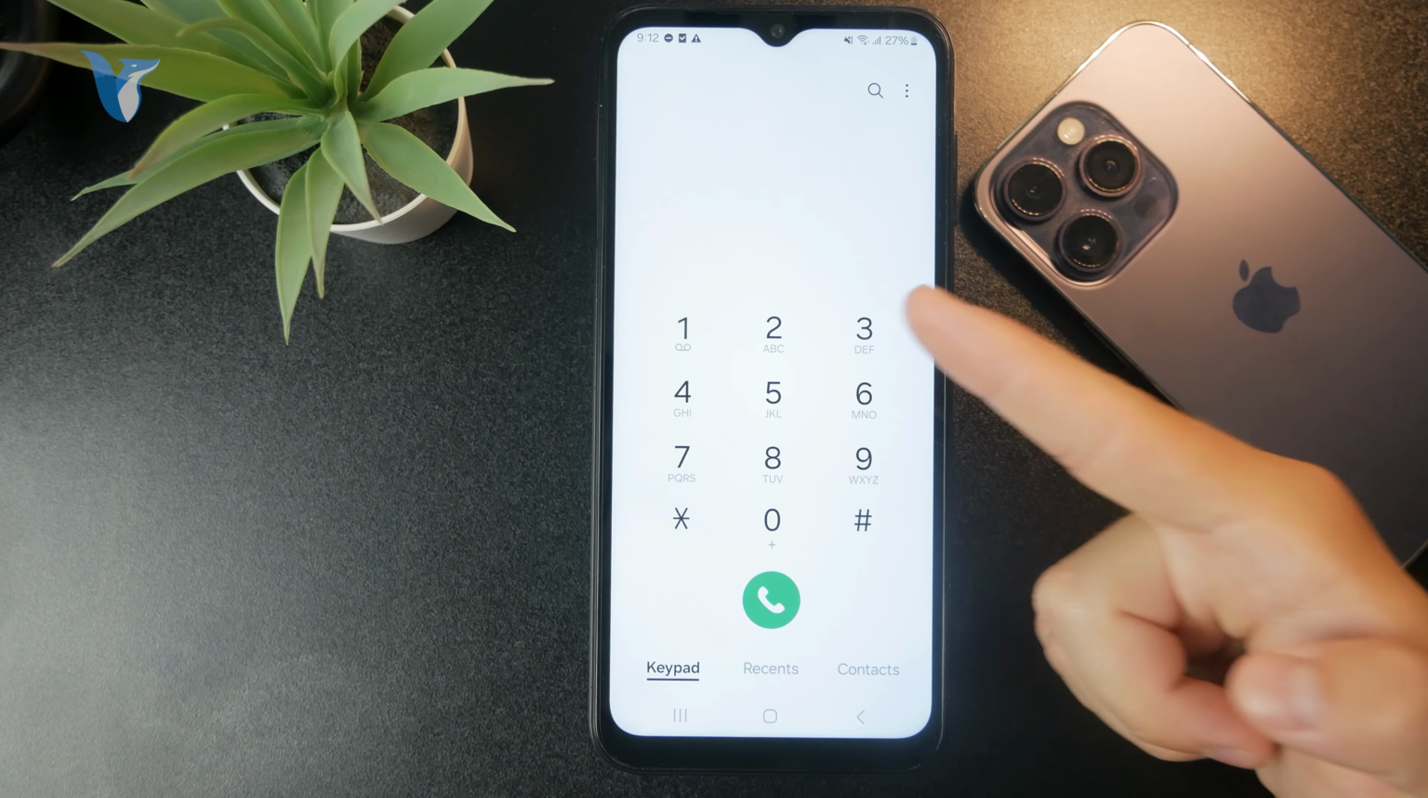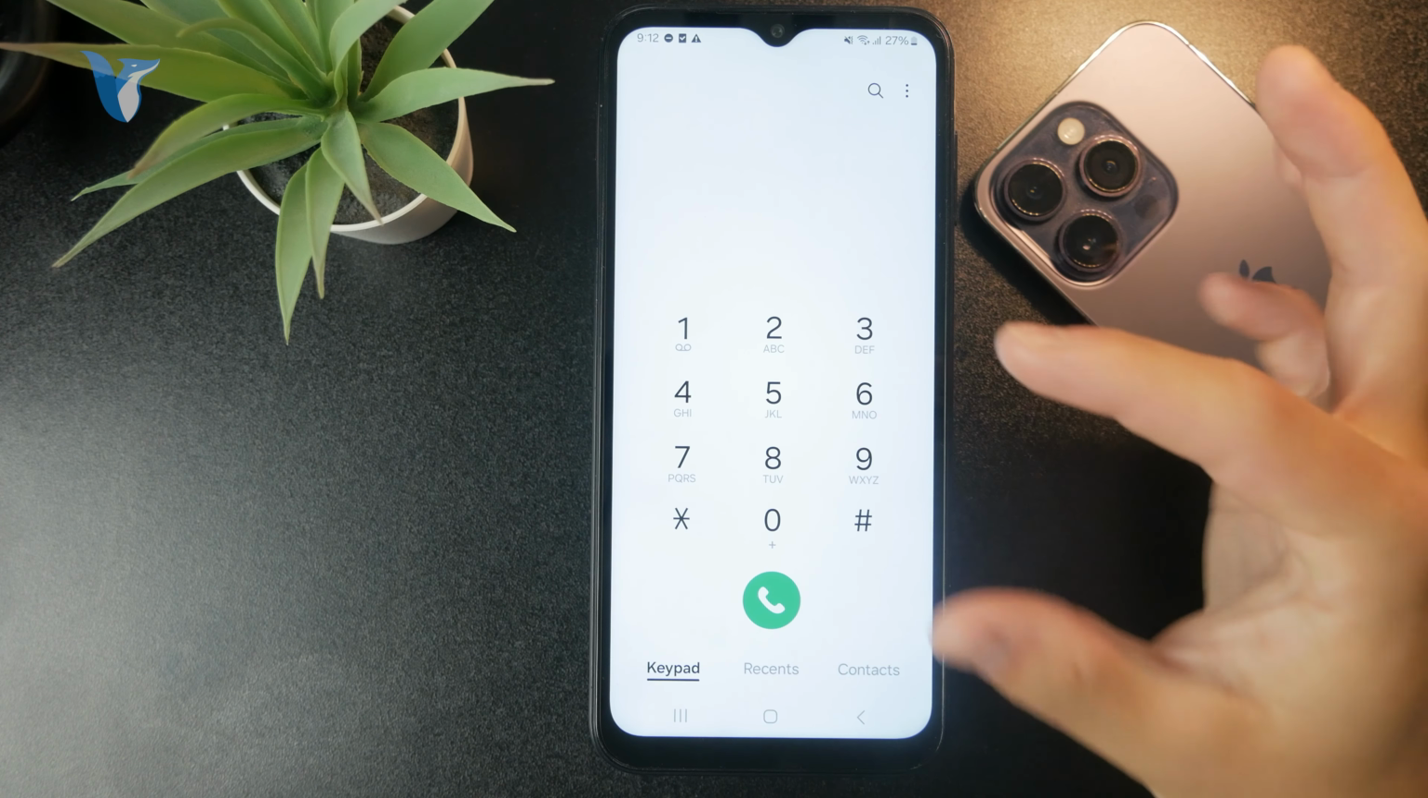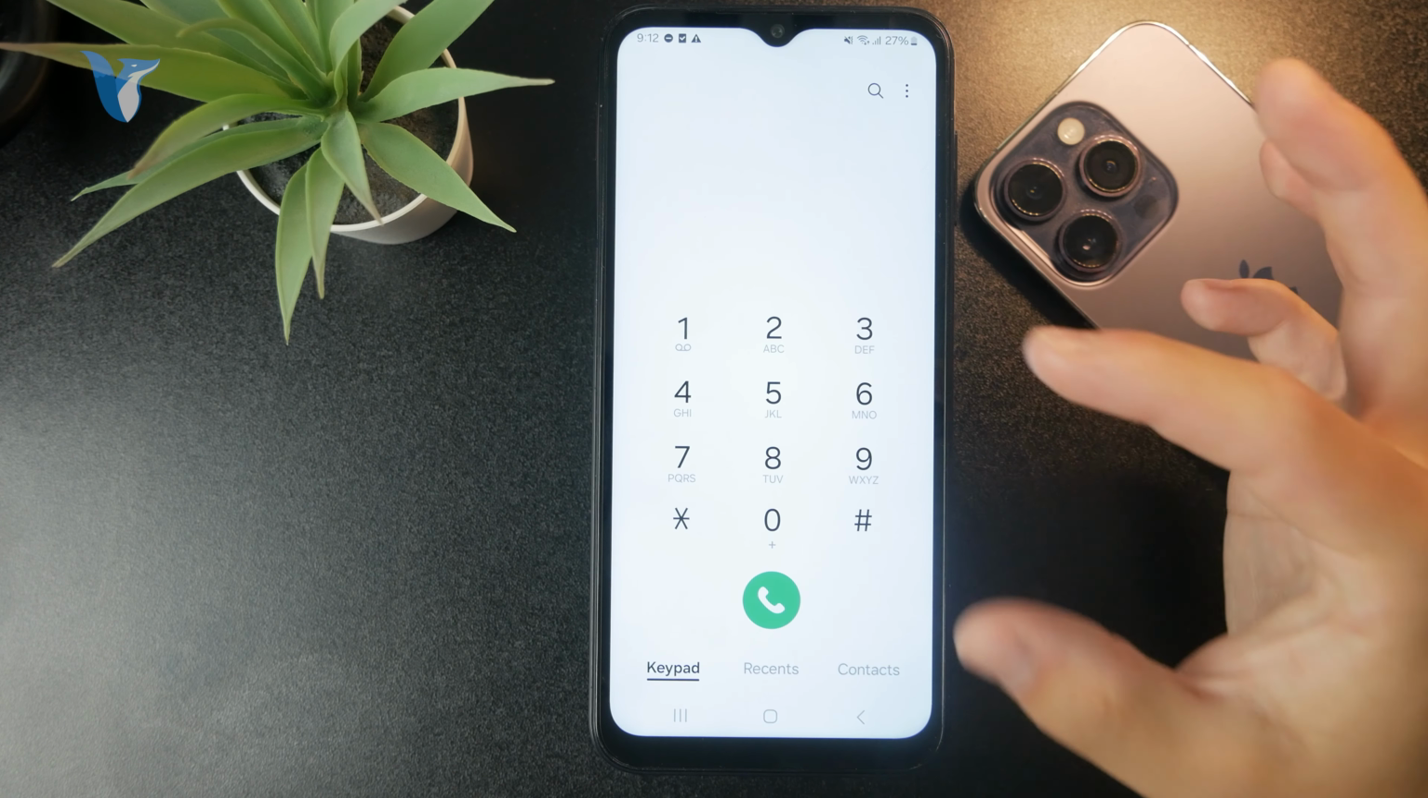Let me explain it. So when you get to the phone app, you can see we have the keypad as usual, where you can tap the numbers and dial the number in. But if you want to turn off the vibration whenever you tap any of the keys, you can still be inside of the phone app. Click the three dots in the top right and proceed to settings.